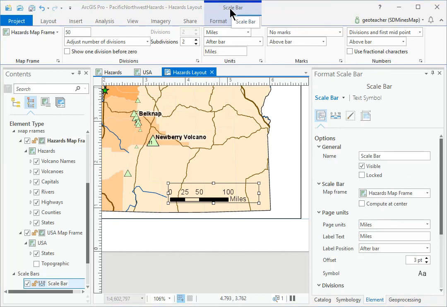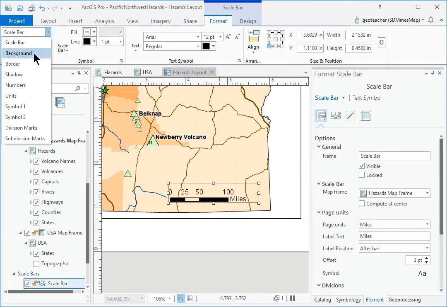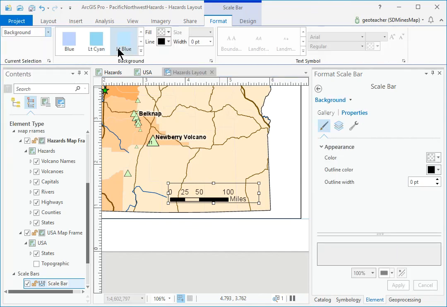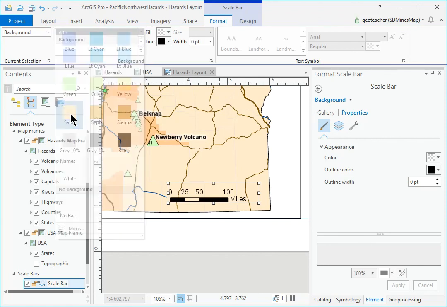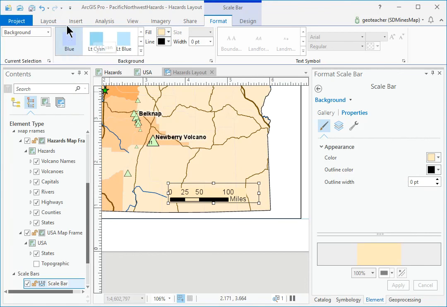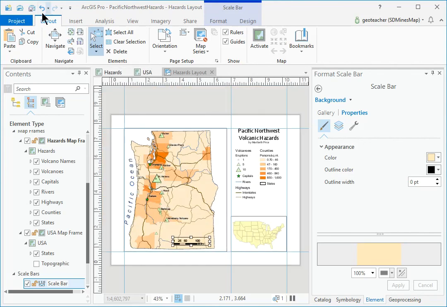Switch to the Scale Bar Format ribbon. In the Current Selection group, set the drop-down to Background. In the Background group, set the fill to Sand. Zoom to the entire layout page and save the project.